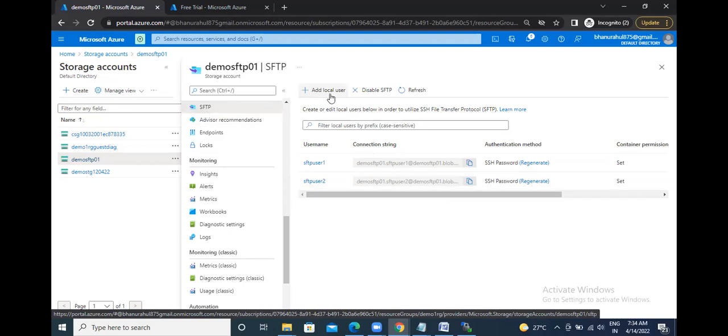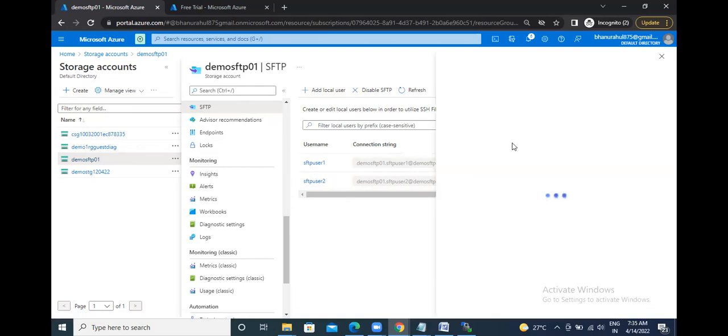So how are we creating them? While adding a local user, you are creating a user, like SFTP user one and SFTP user two. These are the users. So you are accessing the storage account using SFTP user one and SFTP user two. Based on how you want to identify the names for the users, and whom you are providing which container access, you can see here.